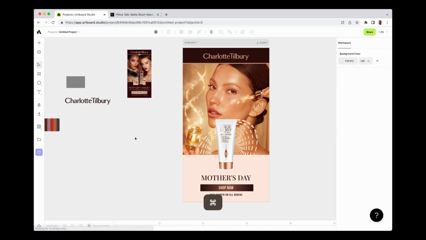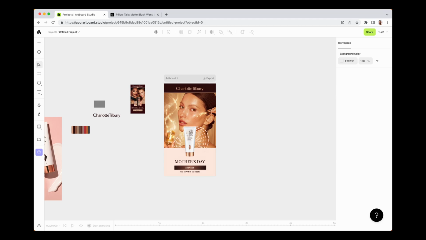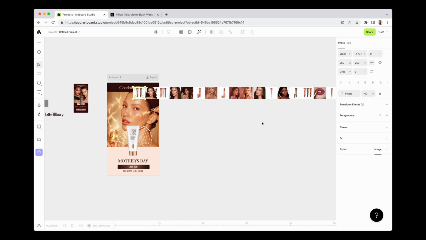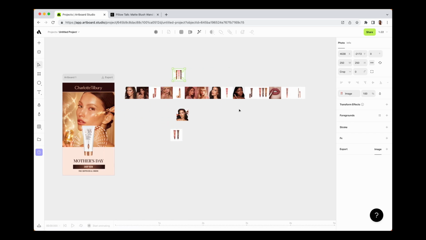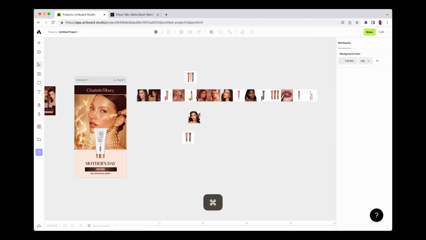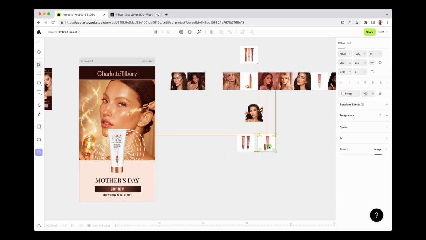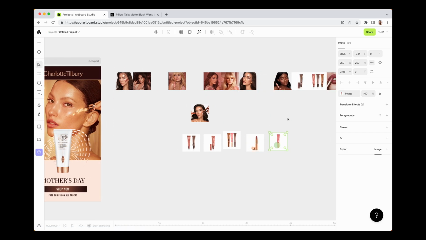And now I have a folder on my computer, on my desktop, which contains all the product images. I'm just dragging the folder and dropping it into Artboard Studio, and as you see, it instantly imported all images right here. So why do I need those images here? Because I want different designs with the same concept, but for different products. So I'm just trying to put the products next to each other like this very quickly.